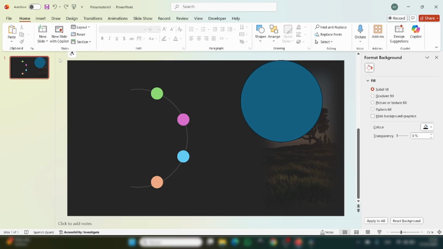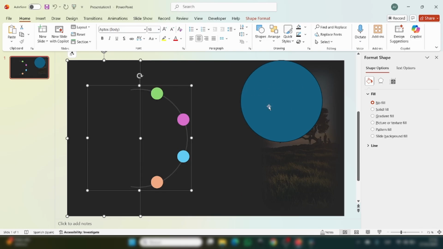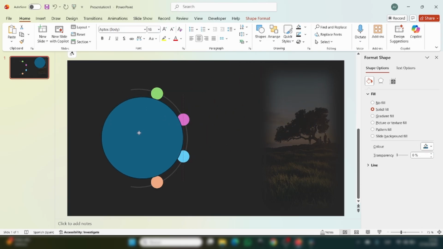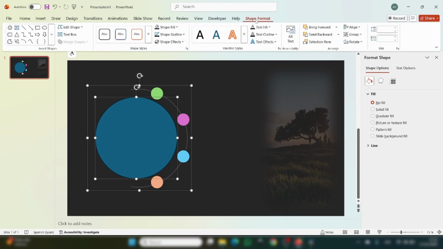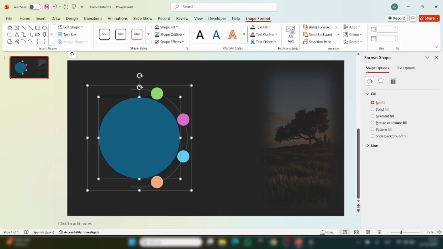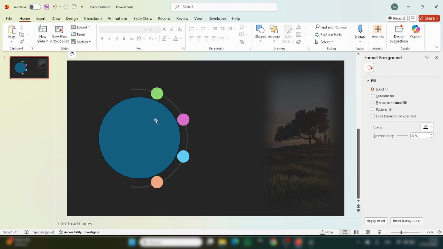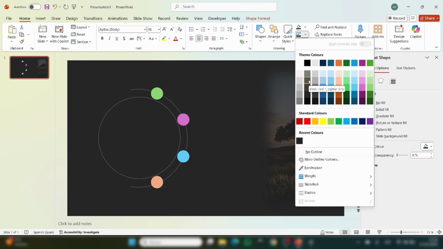Very good. Now we're going to make sure all the elements are sent to back, and we're going to move this circle that we had left aside and place it inside the big circle. Now let's select the big circle and the one inside, and let's go to Shape Format. Align Center, Align Middle. Okay, so now we're going to work a little bit on this blue circle. First, we're going to change its fill so that it matches the background color. And also, we're going to change the border to a gray that is barely visible.